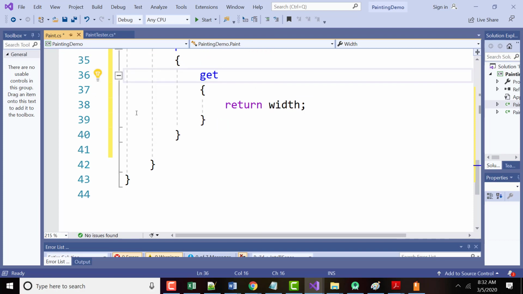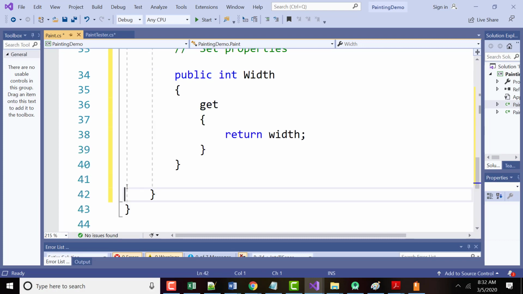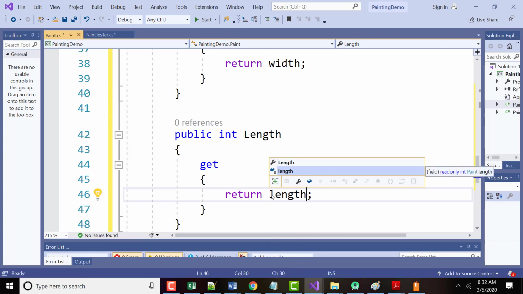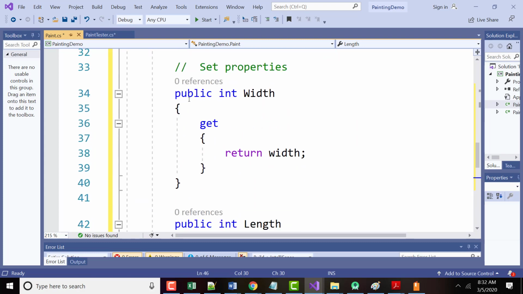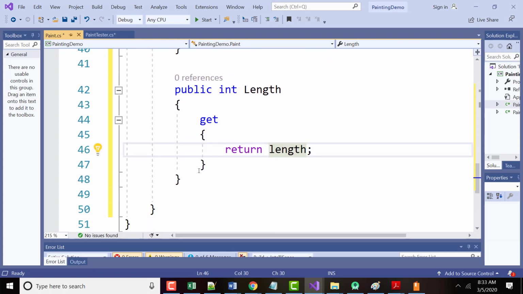All right, so there's my width. I'm going to literally just copy everything here. Why? Because not only do I want width, I want, what was the other one? Length, I think. All right. So the good news is I've got two of my properties already. All right, so set properties, public int width, get return width, public int length, get return length.